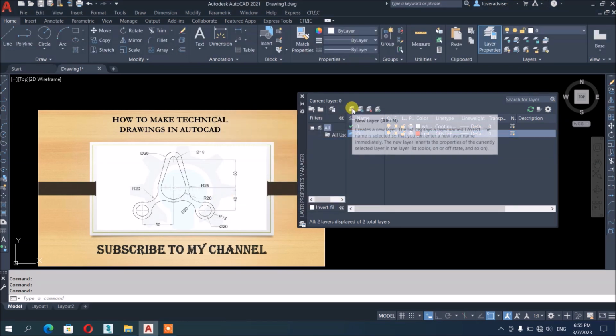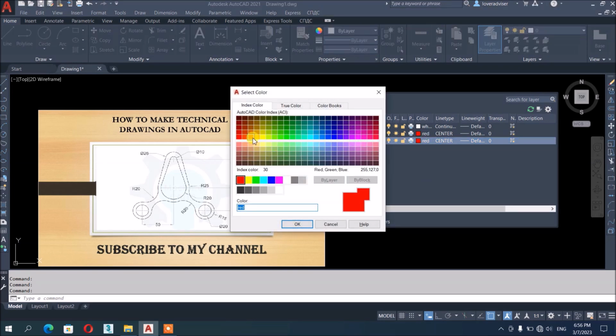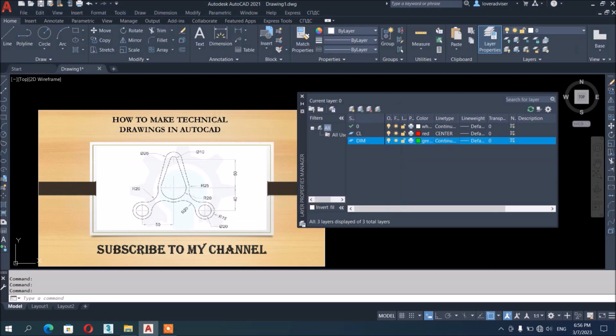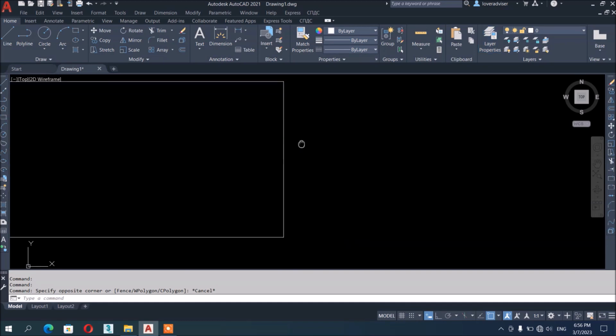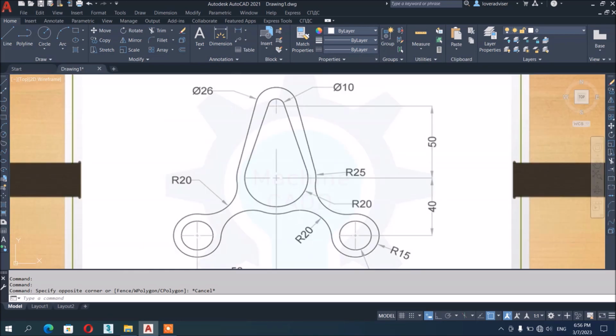I have to make dimension there, and this dimension there. I can choose any color, like green color. Change the type, continue, and then these are enough, and then close it. So now I need the center line. See here, this is the center line.